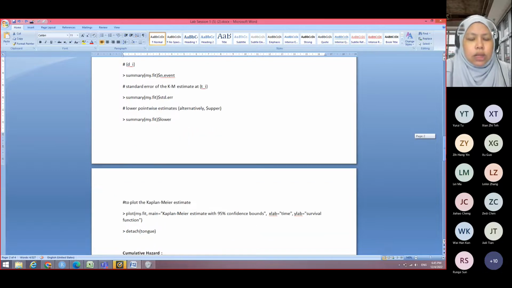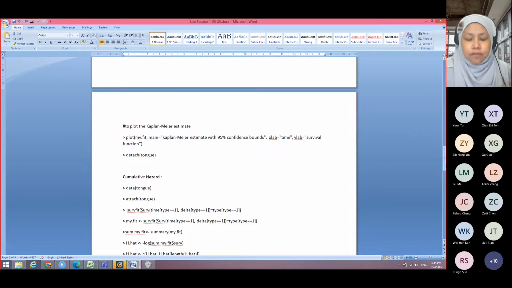Right, so that's all about the summary of my.fit. Okay, the next one is to plot the Kaplan-Meier estimates. To plot them, you need to use my.fit. In this case, you will get only one plot, which is the plot for group 1, since your my.fit consists of an analysis only for group 1. This is how we type the function, plot(my.fit).